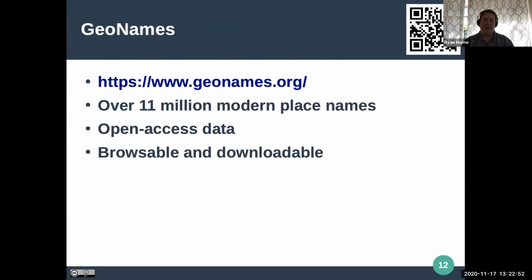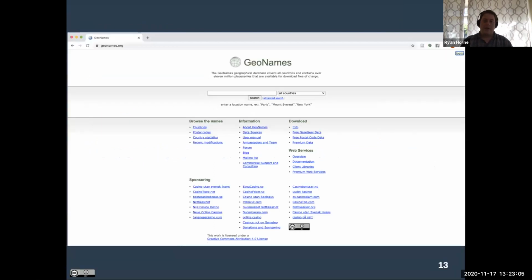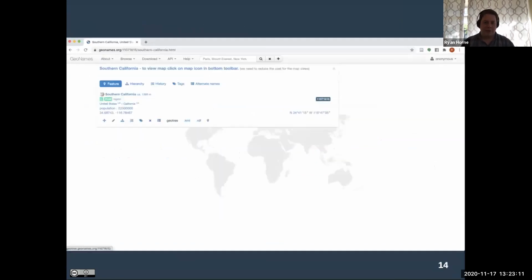One of the most famous general ones is called GeoNames. You can find it at geonames.org. It has over 11 million modern place names. It's all open access. You can browse it, you can download it, you can query the database. You can see a screen here, you just put in whatever name you want, and in our case, Southern California, and you'll see that it has an entry for Southern California. It has an ID number, it has a longitude and latitude, and some other information.